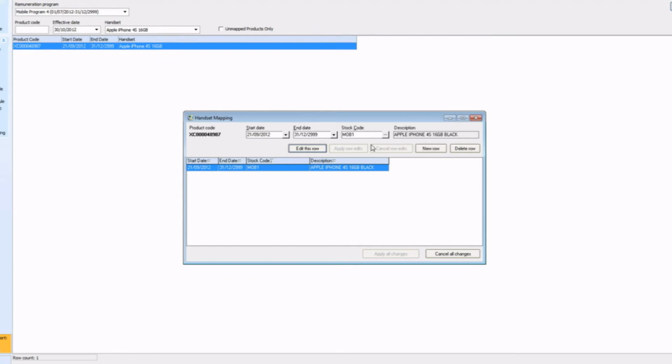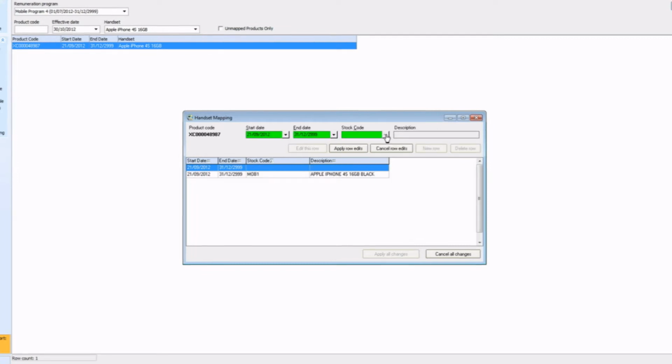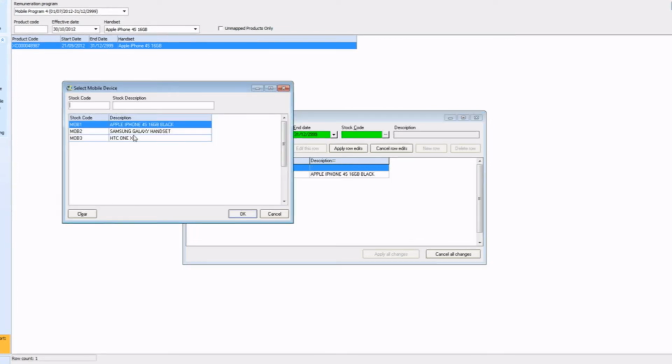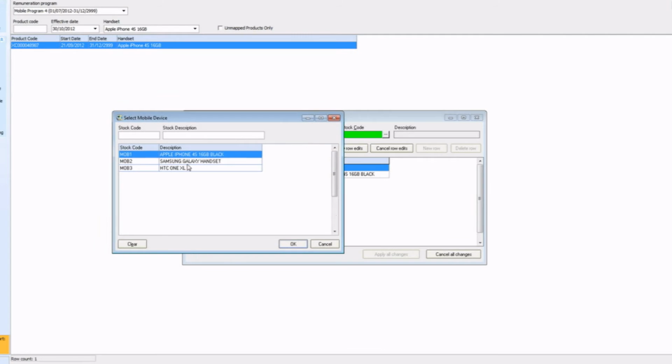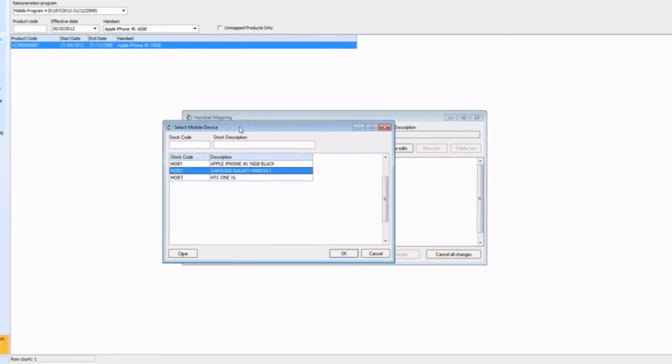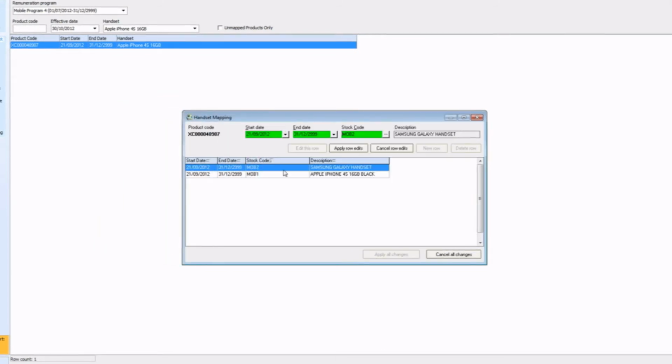All I need to do to do that, this one's already attached to it, so I would go to New Row, click on the stock code, the 3 dots here, and then do a search on the applicable handsets in my inventory items. If, say, I was mapping Samsung one, for example, to this product, I would go OK. You can see it's been added, and then I would apply the row edit. Of course, you don't use one unique to that handset name, but this is for illustration's sake.